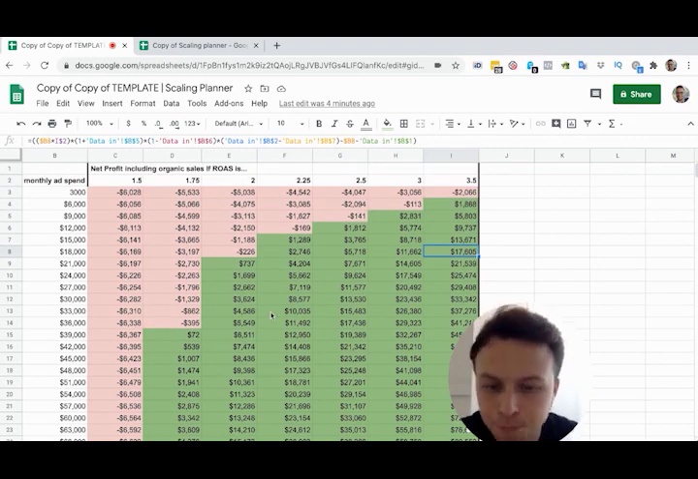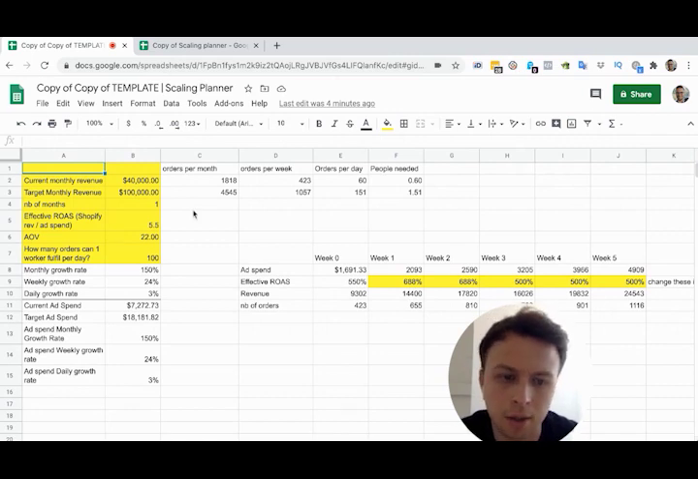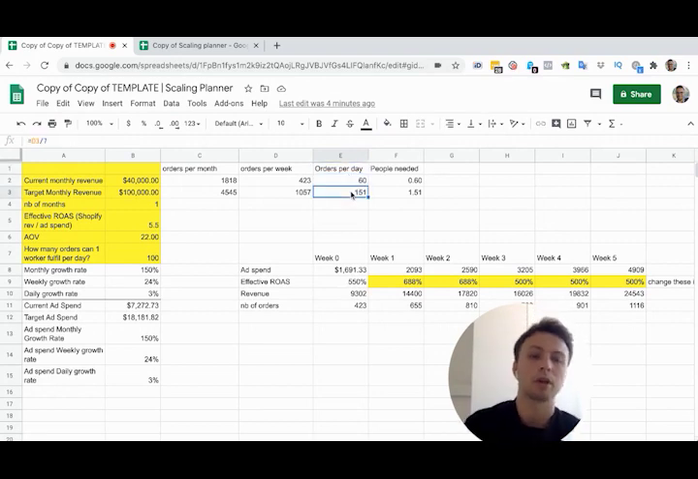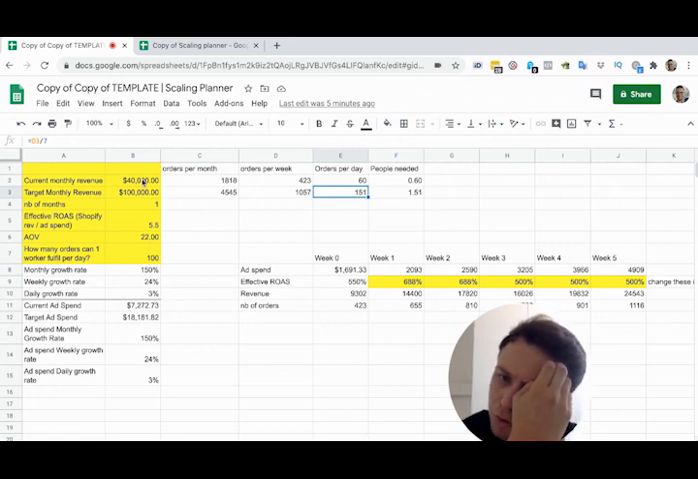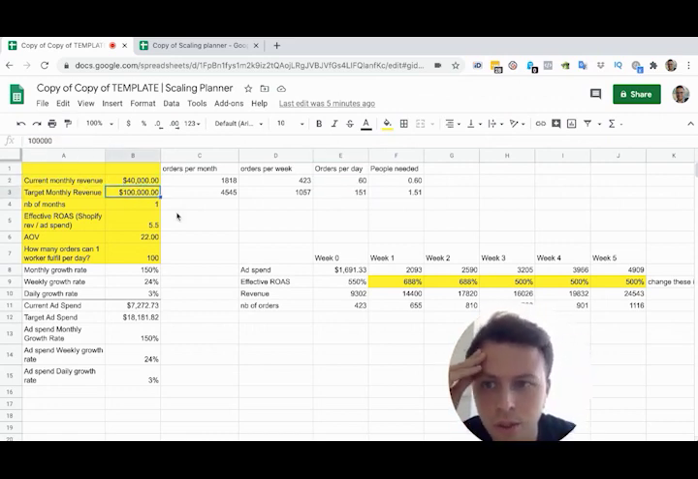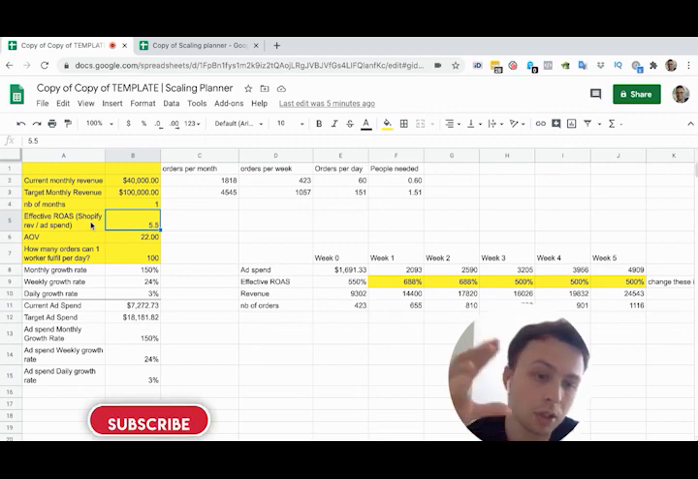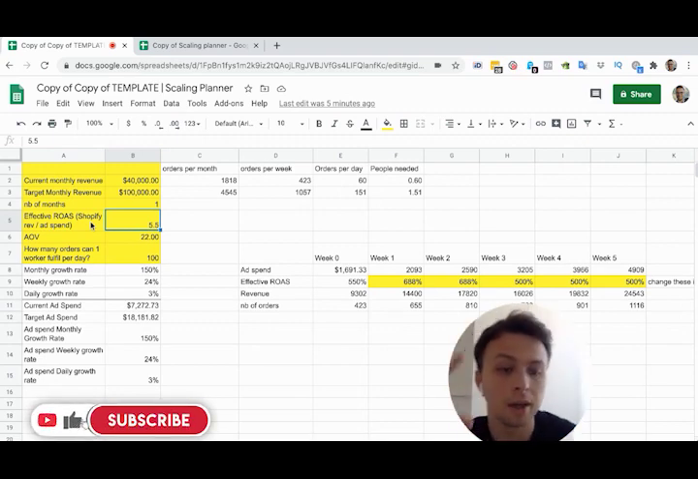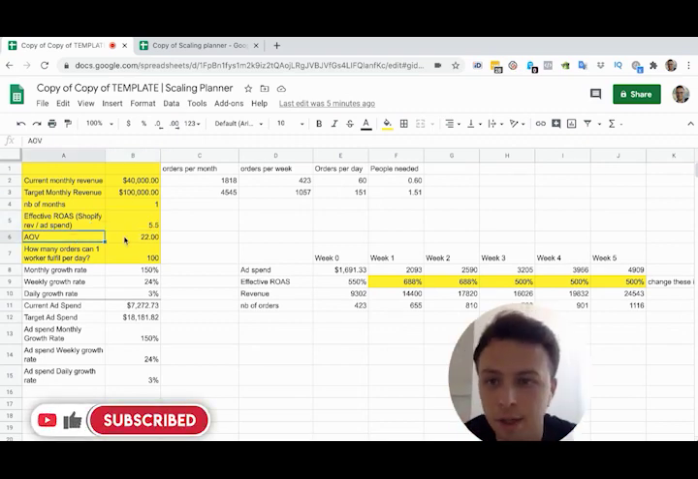Also, this sheet has another few things. In order to scale, especially if you're managing production or need to forecast inventory, or if you're working with dropshipping agents and so on, this table is going to be super useful for you. You set your targets based on your current revenue, your target revenue, how fast you want to get to that target, and the effective ROAS. It's not your Facebook ROAS, it's your Shopify revenue versus the Facebook spend, right? Then your average order value from Shopify.